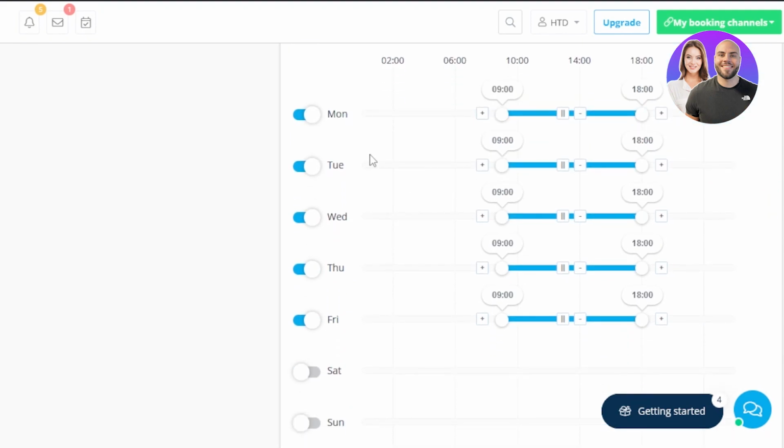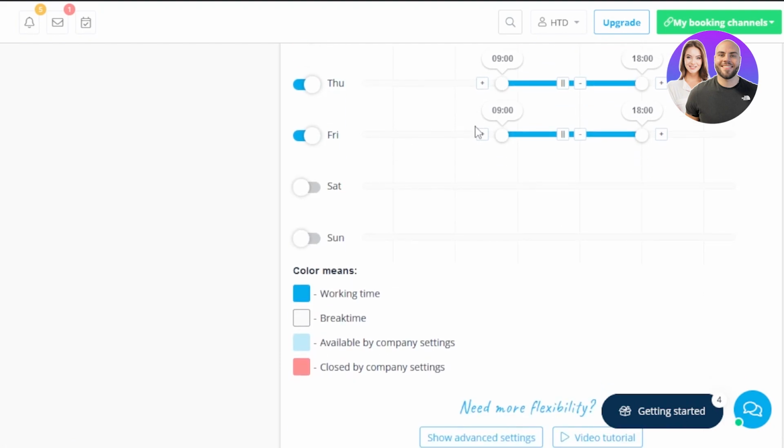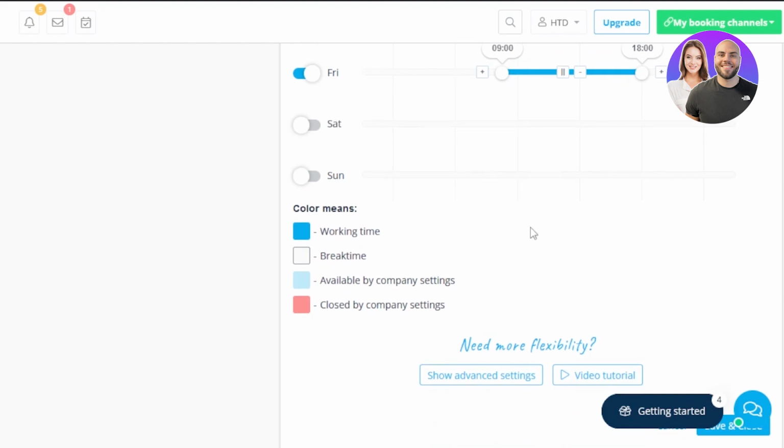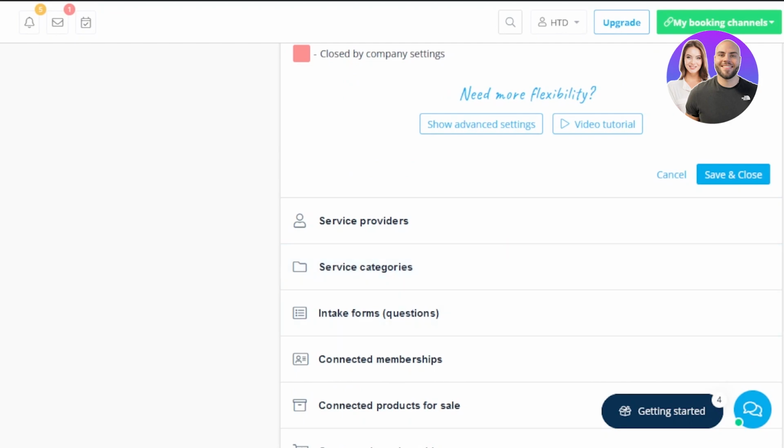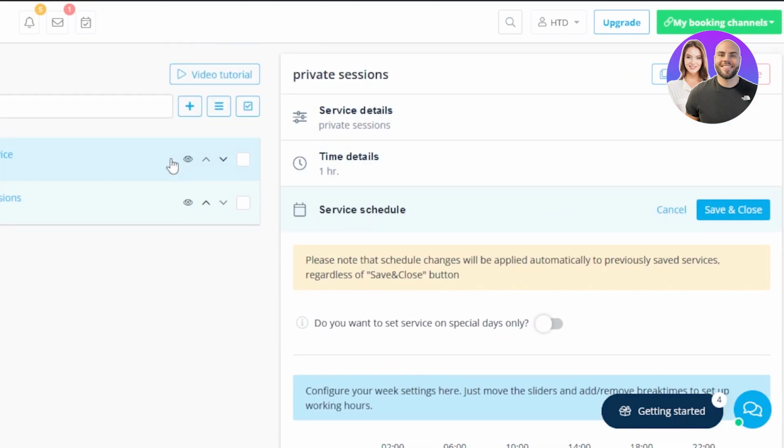So this is our scheduling, and you can see we can actually enter the date and time here and the session. Then we have working times, break time, and others. All are mentioned here. This is how you schedule a service. And then we also have the service provider. So we can do a lot with a service when we create it on SimplyBook.